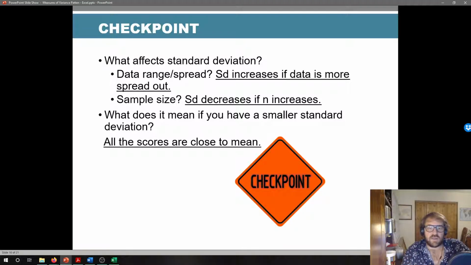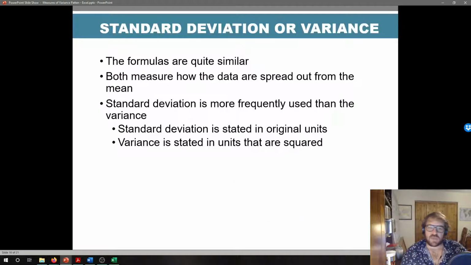So smaller standard deviation, the scores are closer to the mean. A good golfer would have a small standard deviation when you're looking at their score on the number of times they play the same hole. And somebody like me would have a really large standard deviation because sometimes it's really good and sometimes it's really, really bad. So that's what a smaller standard deviation means.